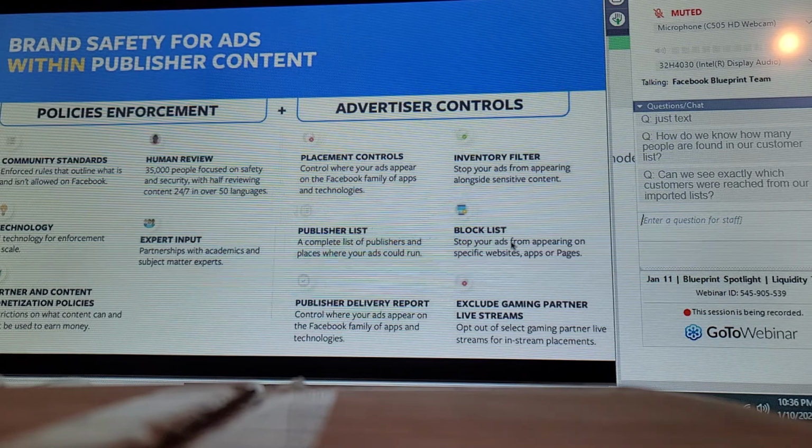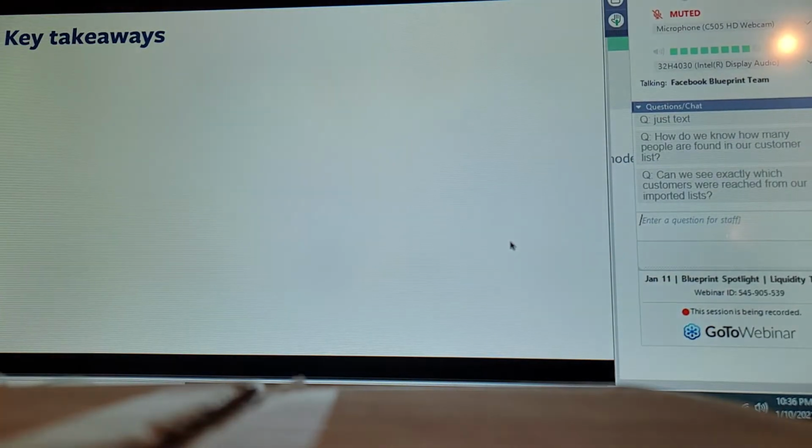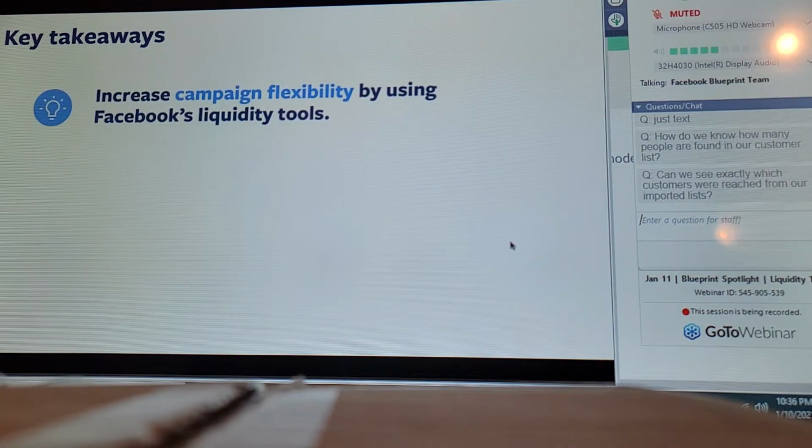Okay, now coming to the conclusion part, we have a couple of key takeaways from this session. We have to increase the campaign flexibility by using Facebook liquidity tools. So we talked about them: for budget, you can use the CBO tool; for audiences, you can use custom audience and lookalike audience together, or you can use broad targeting and detailed targeting expansion together. Okay. For creative, you have dynamic language optimization and dynamic creative options that you can use.